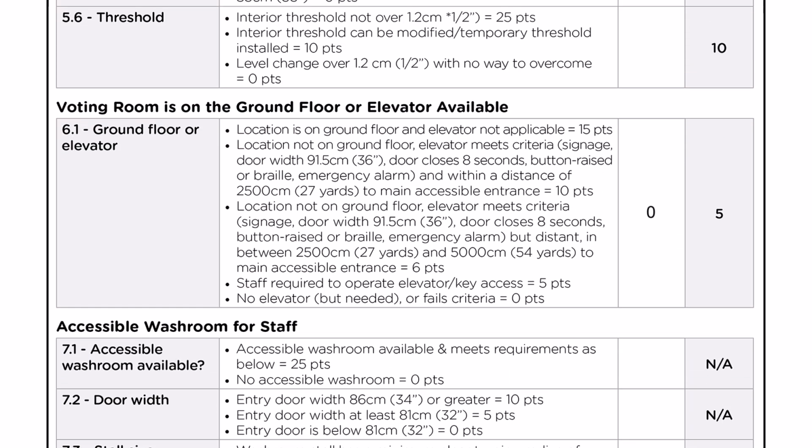If the mandatory criteria does not meet the minimum points listed, the location is not accessible. In this case, the location automatically fails the accessibility assessment and is deemed not accessible. The location cannot be used, and a new location needs to be identified and inspected. You must, however, still complete the full inspection. If you cannot find a new location, and this is the only suitable option, the RO can request an exemption approval from the CEO to use this location.